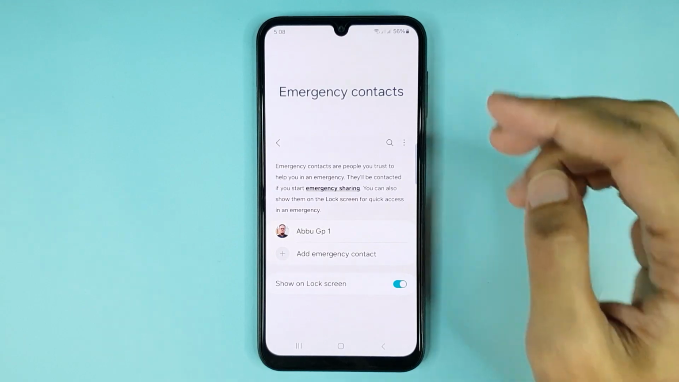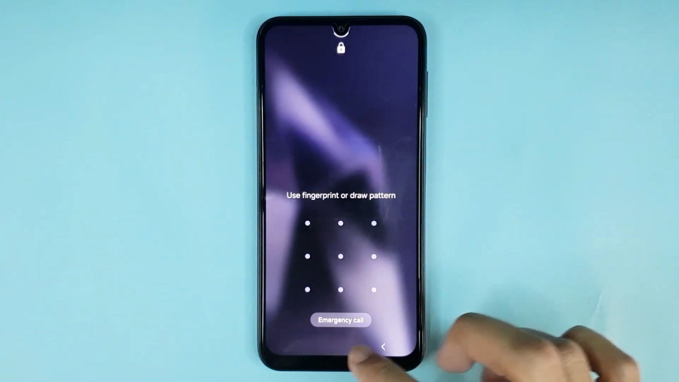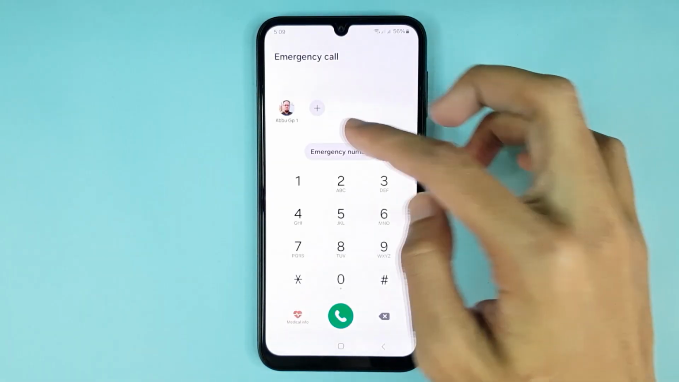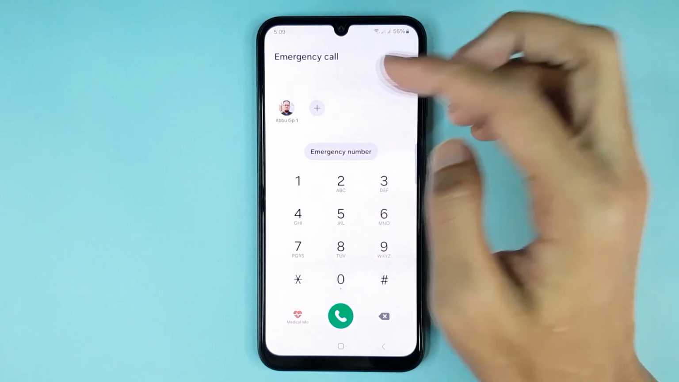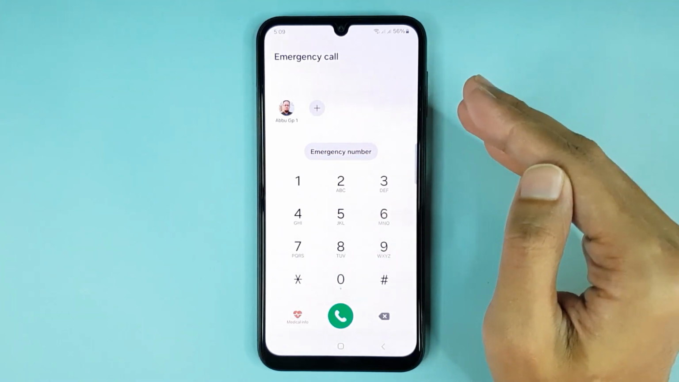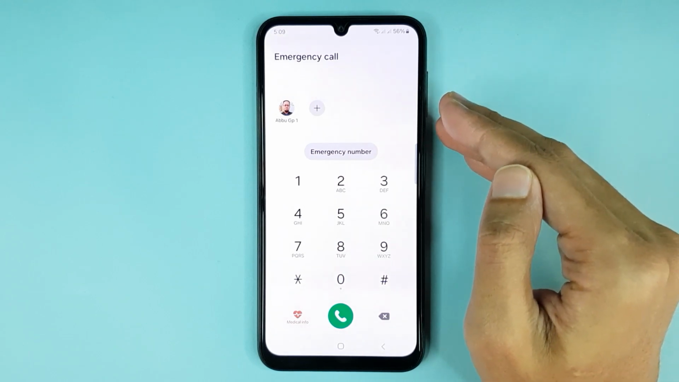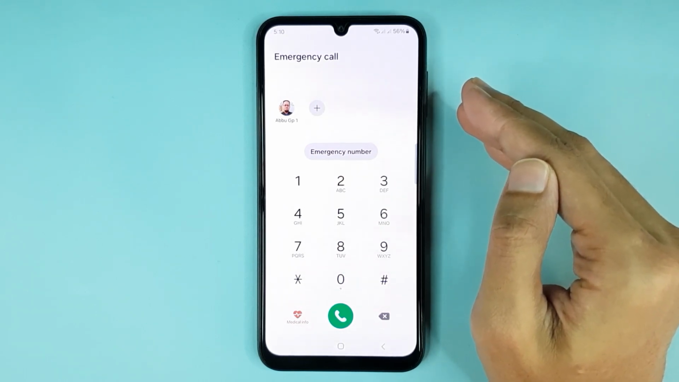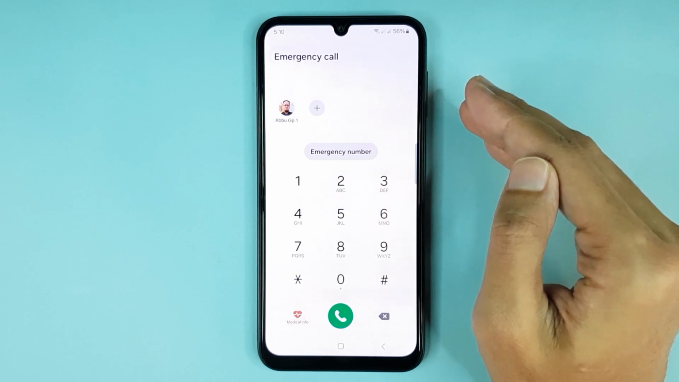Now if I lock my device, now if I swipe for unlock, then tap on emergency call option. Here you can see the emergency contact. You can call this number even if your phone is locked. Also, emergency number help you in your emergency situation. And that is how you can add emergency contact in your Samsung Galaxy A15 phone.